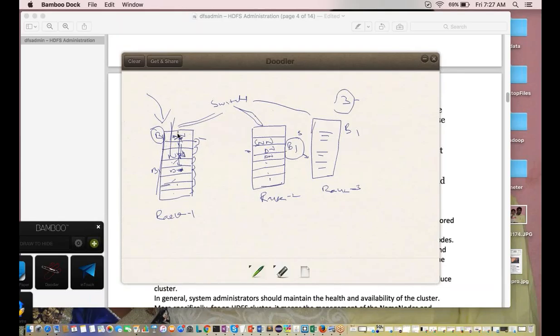The client sends to one data node. That data node sends to other data nodes. From here it connects to the other data node and sends the data. The third copy goes to the other rack, and this takes more time than copying within the same rack. Are you guys clear about rack awareness?